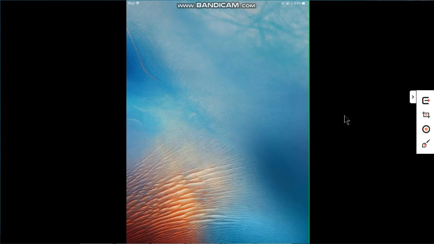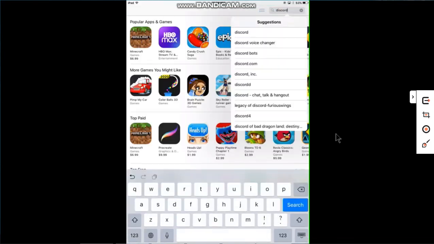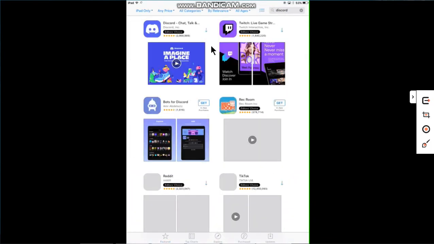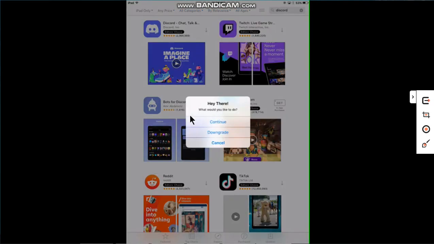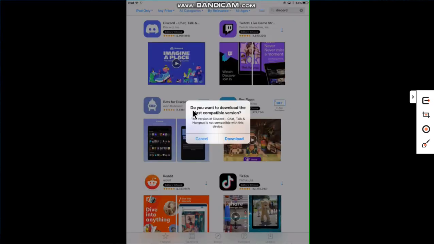When you are back, now simply again go to App Store and then search for Discord. Tap search. Now again try to install it and you will see this dialog. Just click downgrade and select the latest version available from here, and you will see, do you want to download the last compatible version? Just hit download.